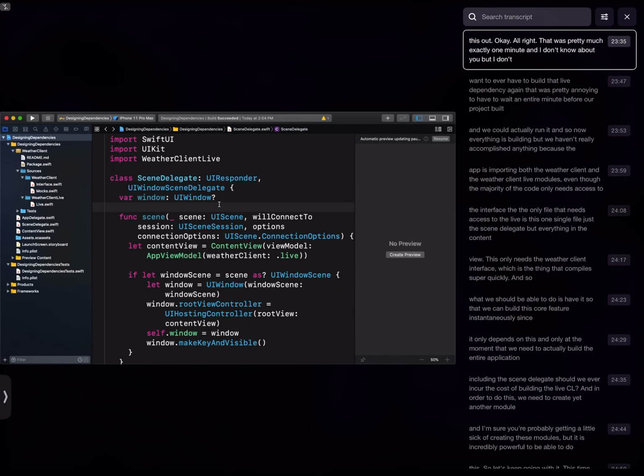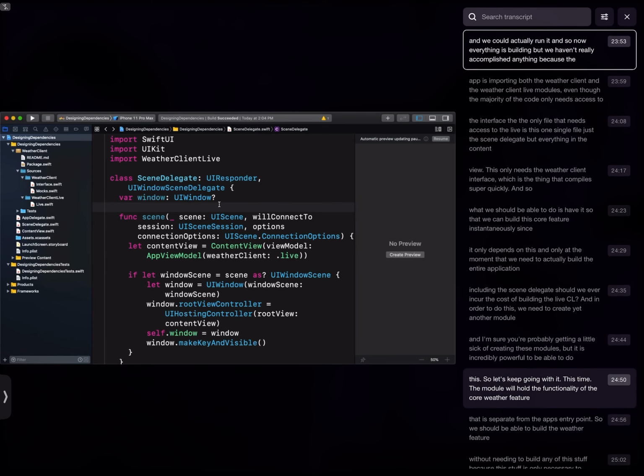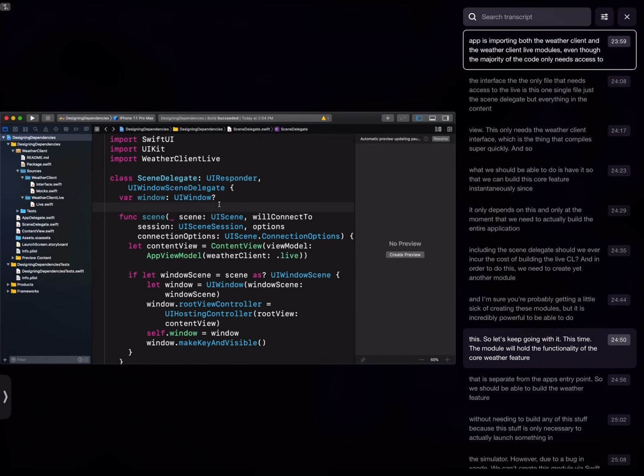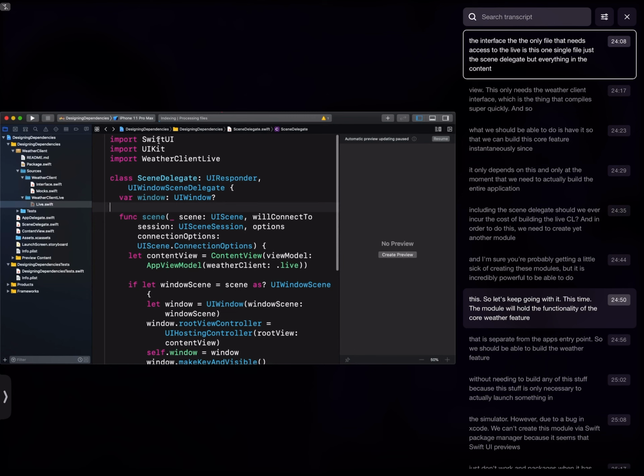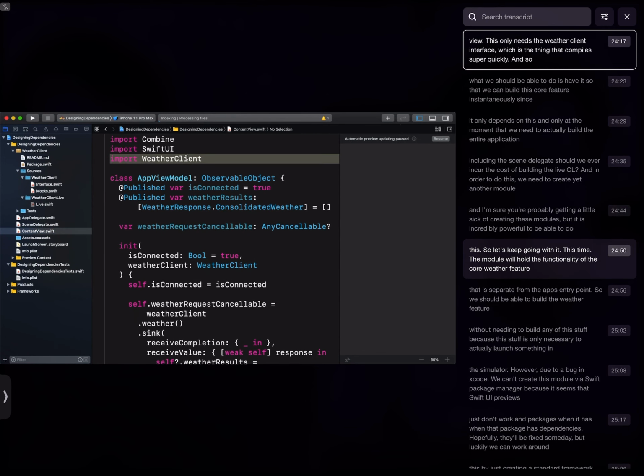And I don't know about you, but I don't want to ever have to build that live dependency again. That was pretty annoying, having to wait an entire minute before our project built and we could actually run it. Now everything is building, but we haven't really accomplished anything, because the app is importing both the weather client and the weather client live modules, even though the majority of the code only needs access to the interface. The only file that needs access to the live is the scene delegate, but everything in the content view only needs the weather client interface, which is the thing that compiles super quickly.